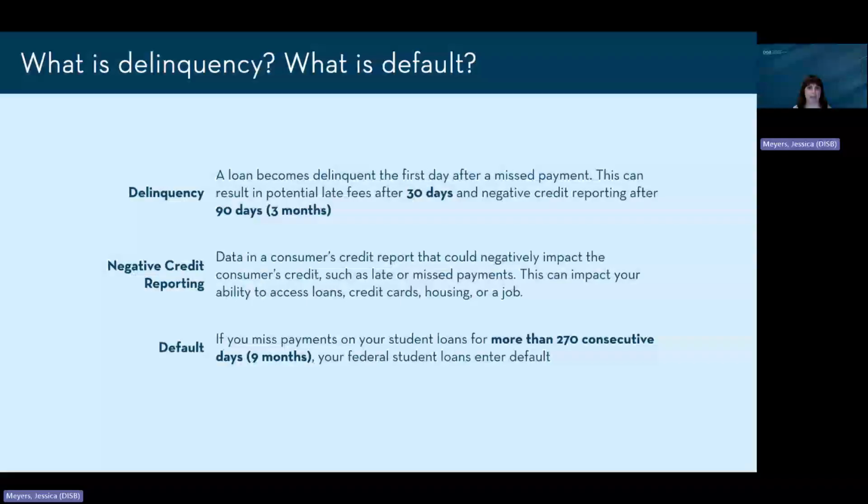So delinquency is a late payment. Say you have a payment due on January 1. If no payment is submitted, your loan will be past due or delinquent on January 2nd. After 30 days of not submitting a payment, you might incur late fees, which means you'd pay more than if you paid on time. After 90 days or 3 months, this can lead to negative credit reporting.